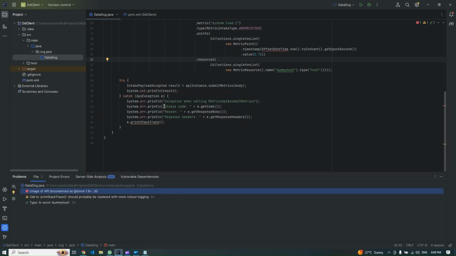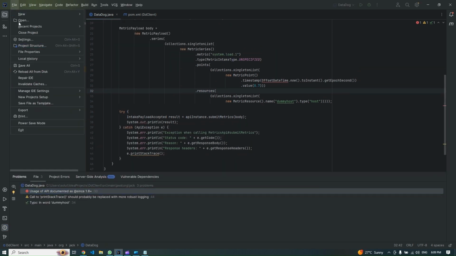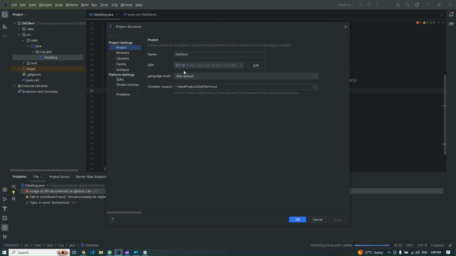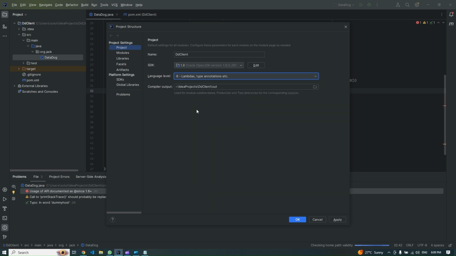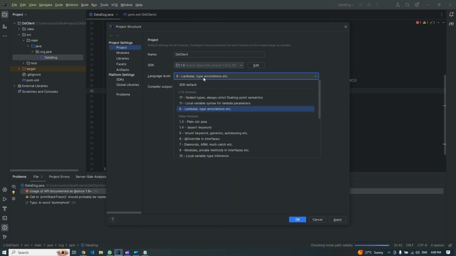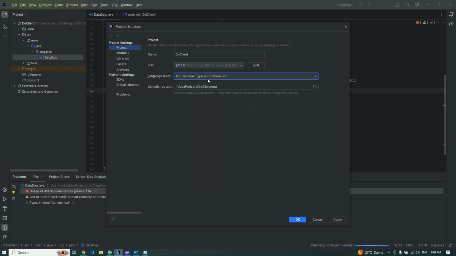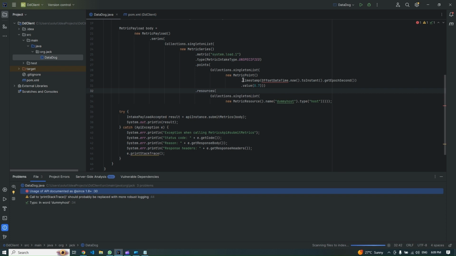For that, make sure you go to File, Project Structure. You have selected 1.8, and the SDK default, we have language level, right? So go to lambda 8, because Java 8 usually uses lambda, the Java 8 LTS version. Okay, so let's apply this, press OK. So this should go.